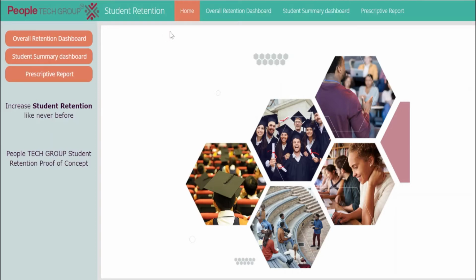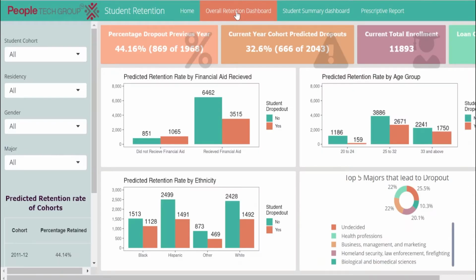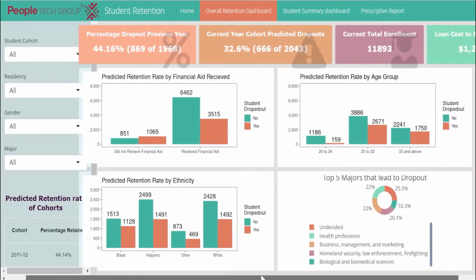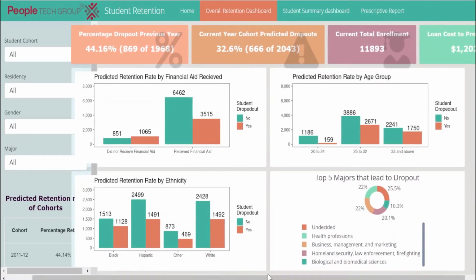Here you can see the three major tabs: the overall retention dashboard, student summary dashboard, and prescriptive report. Let's start with the overall retention dashboard. In this section, you can see all the available data facts like previous year dropout rate as a percentage, current year cohort predicted dropouts, the total enrollment number of students, and the amount of loss to the university due to dropout.